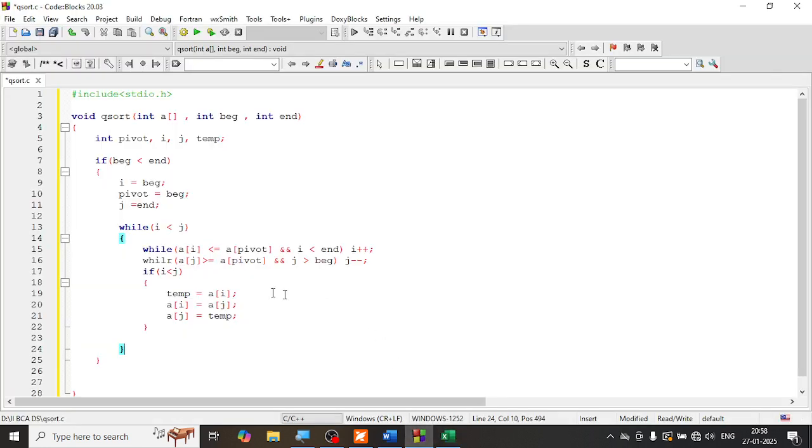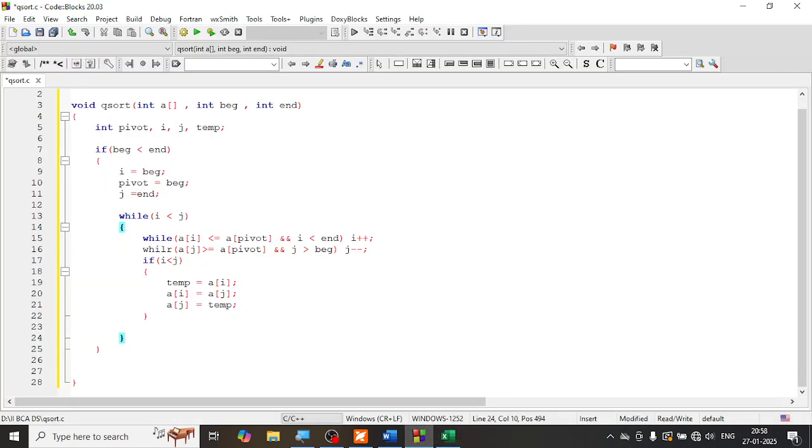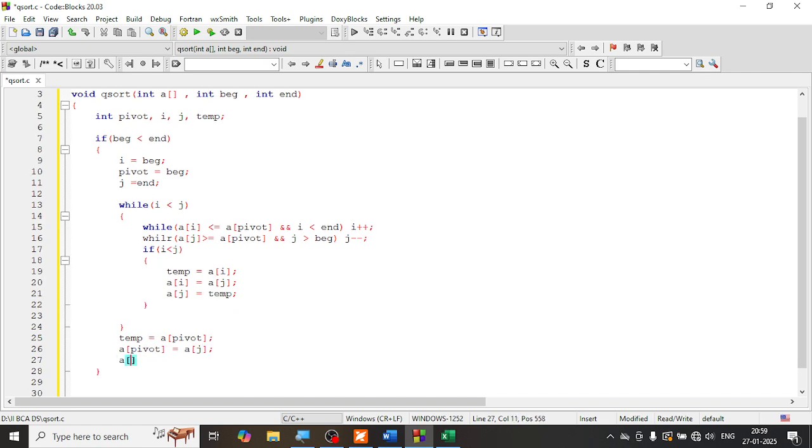So this is what I'm going to write. After this while loop, when this while loop ends, I'm going to do this. So temporary location, I'm going to move the pivot element. You can move any of the elements. And then I'm going to say a of pivot is equal to whatever the element which is there. Remember, j is my pivot location. And I'm going to say a of j is equal to, again, I'm swapping them.